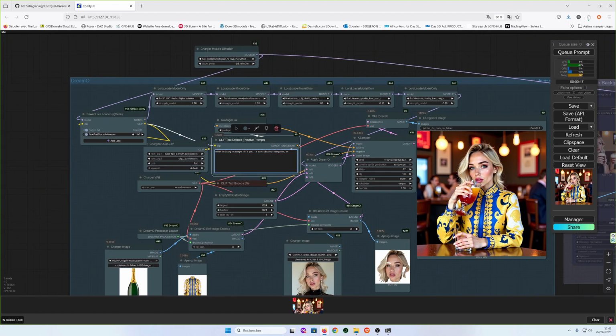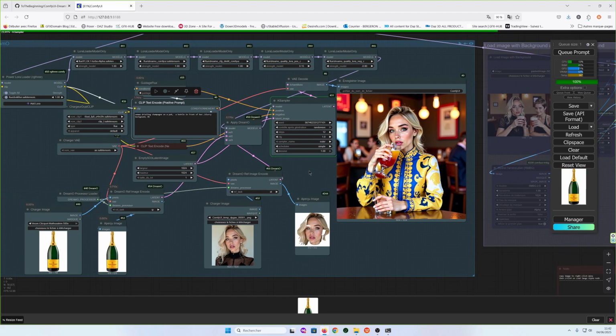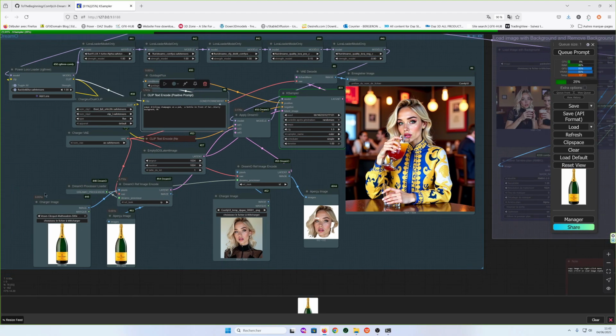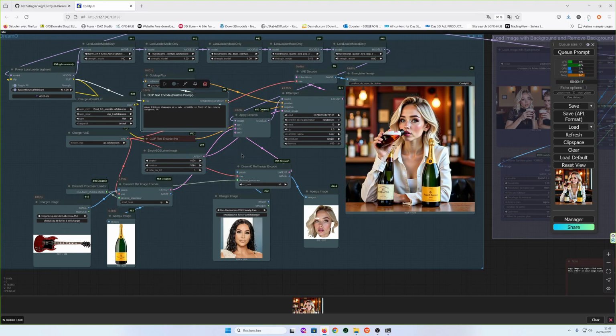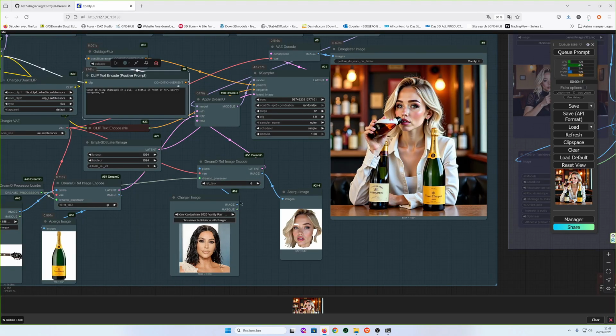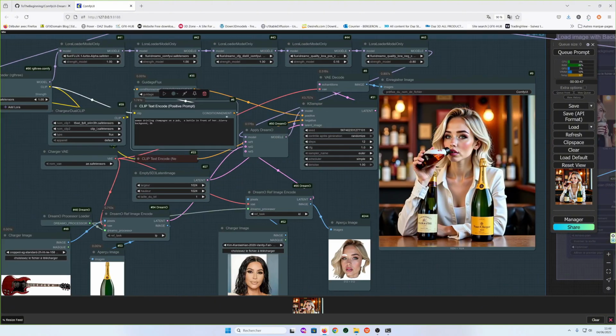Now I'll attempt something new. I'm worried the champagne bottle might be misinterpreted, but let's test it. Sorry again for my English. The result shows a champagne bottle, but a second one appeared unexpectedly. The possibilities are impressive, but the prompt needs tweaking.